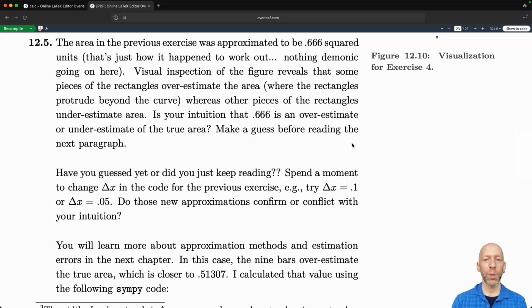Okay, so first what I want you to do is go back to the previous exercise, the code for the previous exercise.